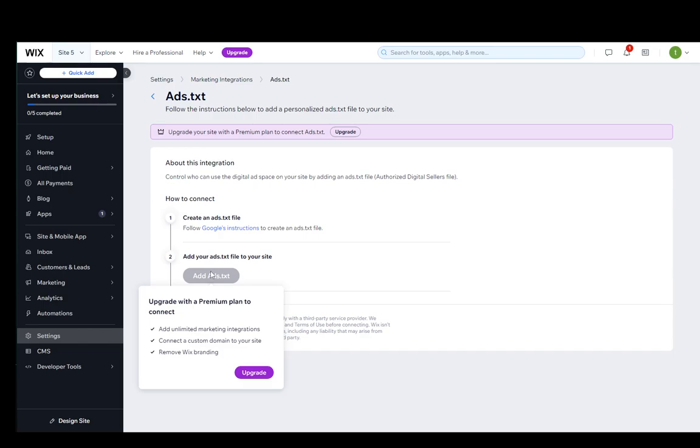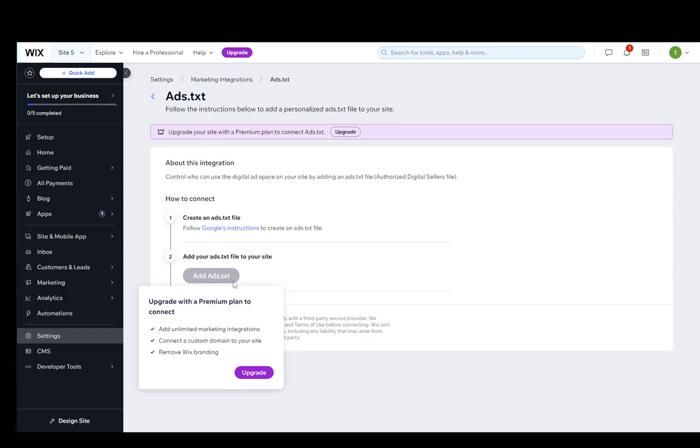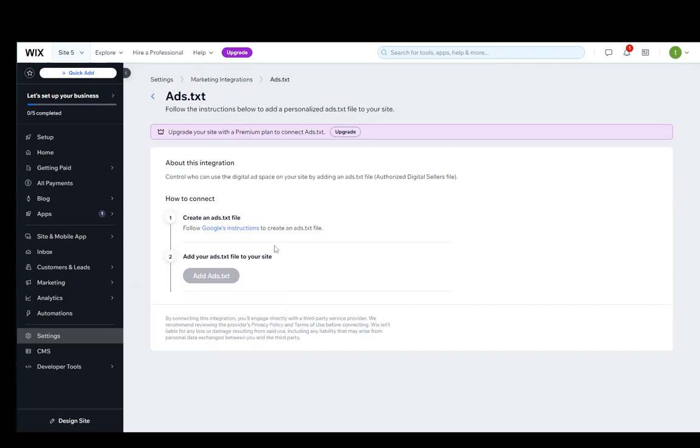And as you can see, it is a premium feature to have the ads.txt file, so you should also have a premium subscription. But as you can see, once you have the ads.txt file, then you can add it to your site just by clicking this add ads.txt file button, and then you'll need to select the file from your computer and upload it to Wix. And once that's done, your site will have the ads.txt file, and then your setup is basically complete.